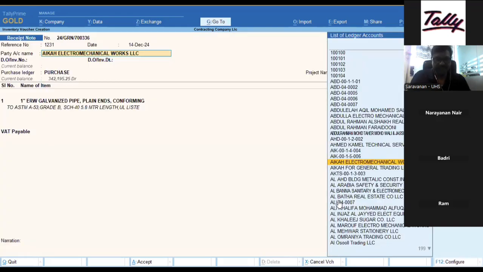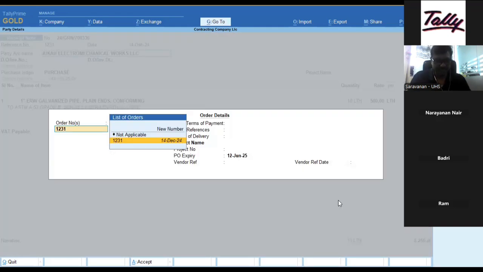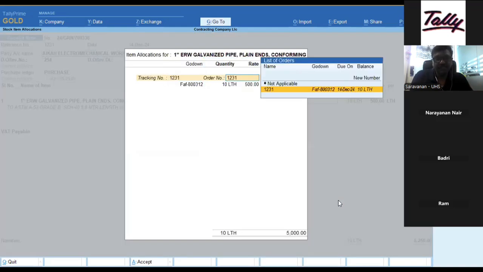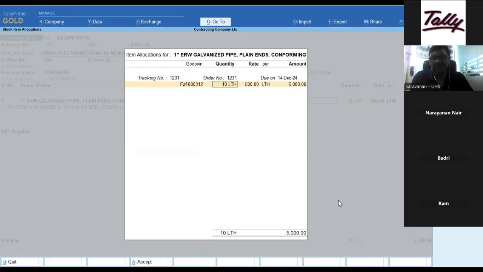If we select the particular customer, the purchase order number comes here. Then you can mention the delivery note number they are sending from here, the date and everything. Here you can mention, for example, whether you are receiving the full material or in different parcels. It can be done actually.